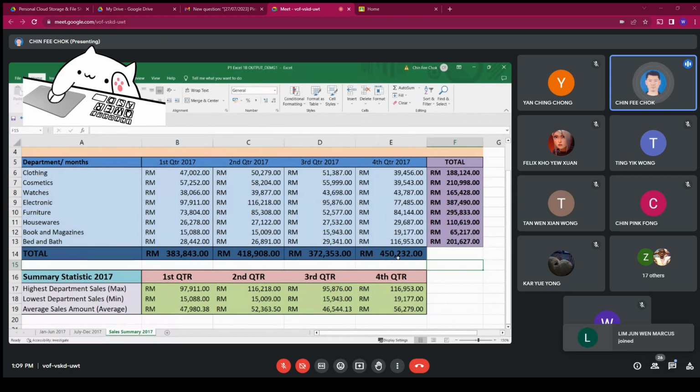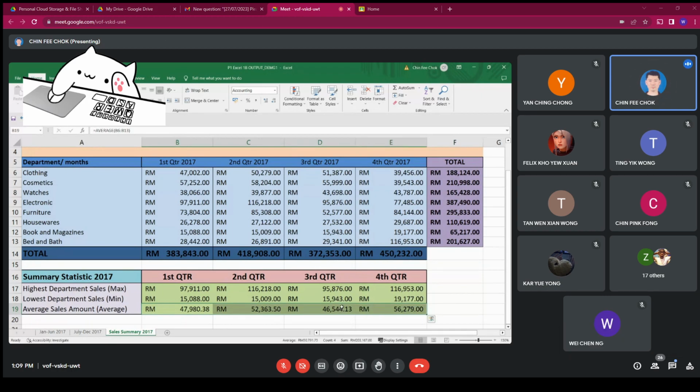If all are the same, then the average is the same, right? How come it's different? You check this one properly. If this one is the same, then you will get the result like this. Which department is not the same? Which one is different? So you must check. If this one is correct, then it should be okay.